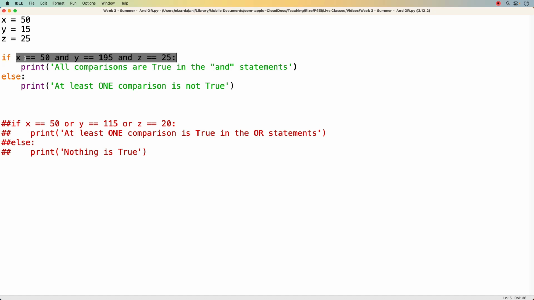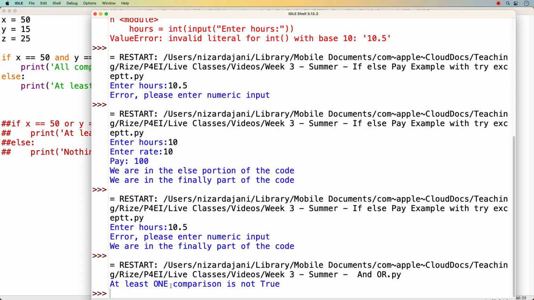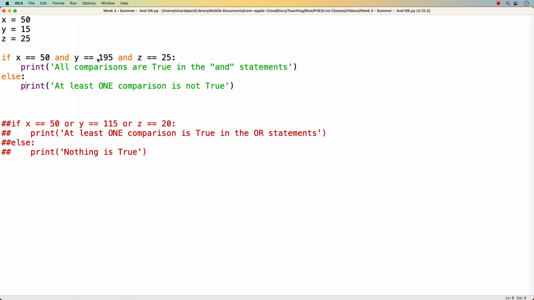So is X equal to 50? Yes, it is. Is Y equal to 195? No, it's not. Is Z equal to 25? Yes, it is. So as long as one of them fails, which in this case it does, then the entire condition will not return true, it will be false. So we go to the else and print this line, just because one of them is not true. So let's run this and test it. F5. At least one comparison is not true. So that means we came here, which is correct, because 195 is not true.